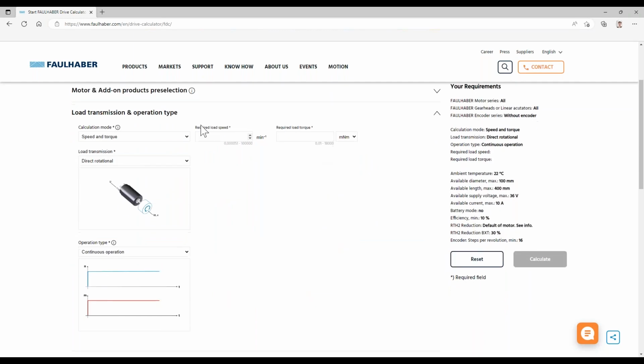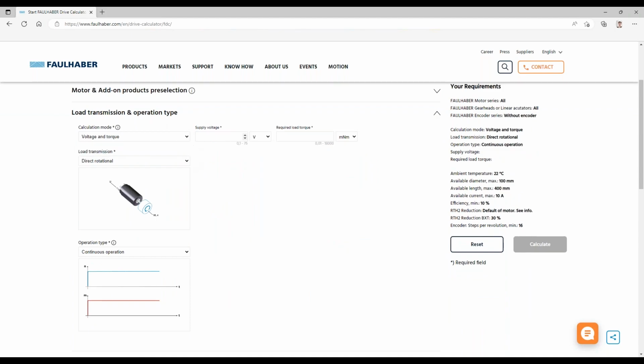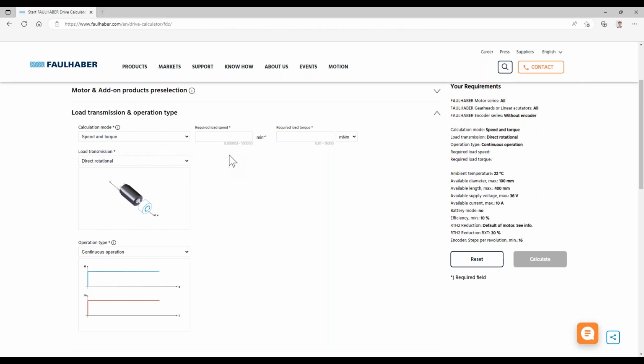Load transmission and operation type. We have two possibilities. We have speed and torque. We have voltage and torque. Automatically, the system shows different values to input. Let's go back to speed and torque. Let's put, for example, 1000 RPM, 500 milliNewton-meter.